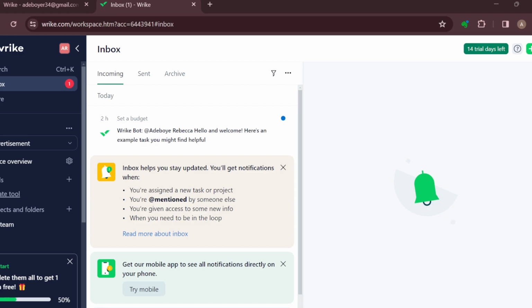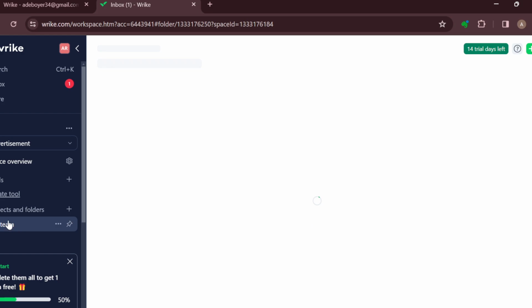Now the first step is to go to the relevant tasks that you'd like to track after logging in to your account. As you can see, once you are logged in, you'll be brought to the inbox, and the next step is to move to the left side of the screen where you can see a menu displaying options like search, inbox, more, advertisements, space overview, tools, projects, and folders. And then you open up the tasks. For example, this is the task I want to open.